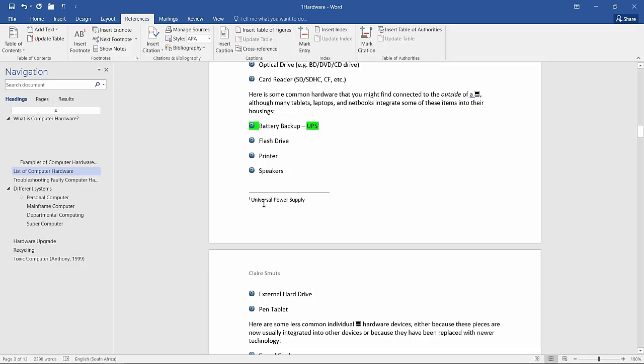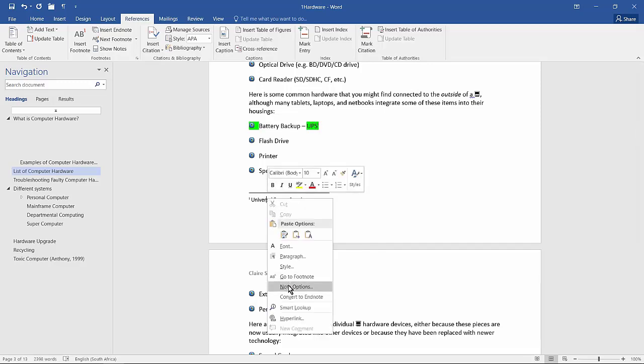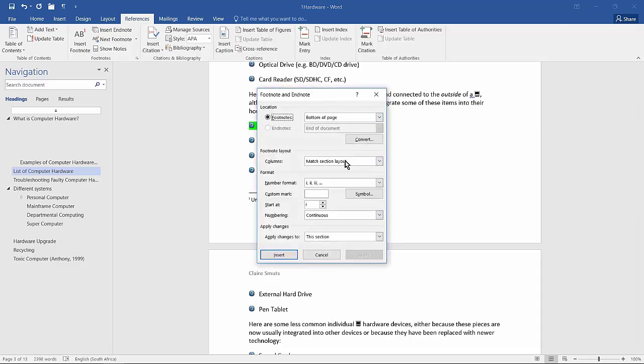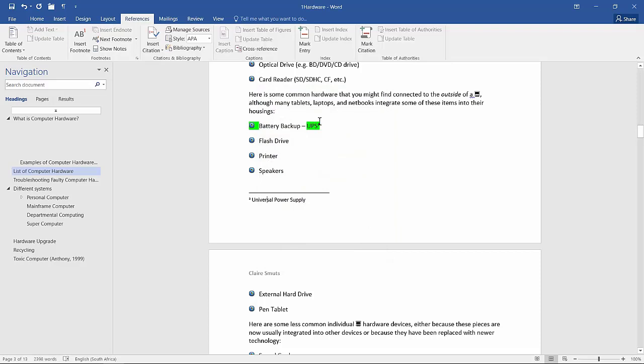So to change anything about the footnotes, I actually need to go to this text and right click, say Note Options, and change the number format in this case to be ABC. Now you'll see it's changed that section as well as there to be A.